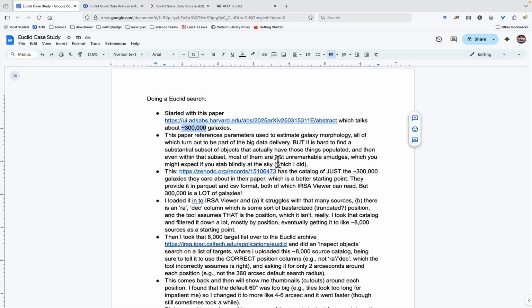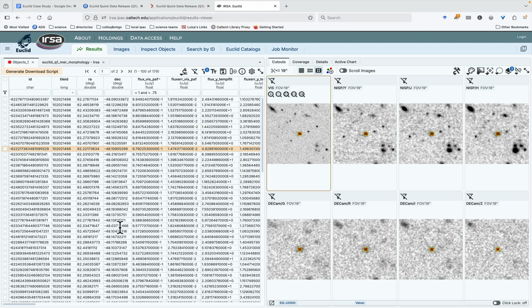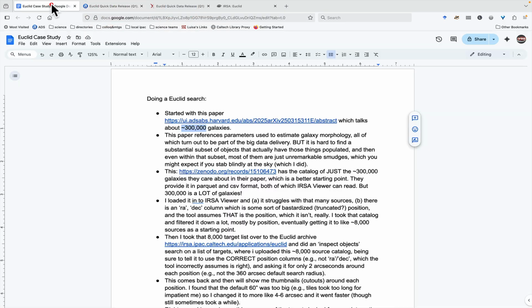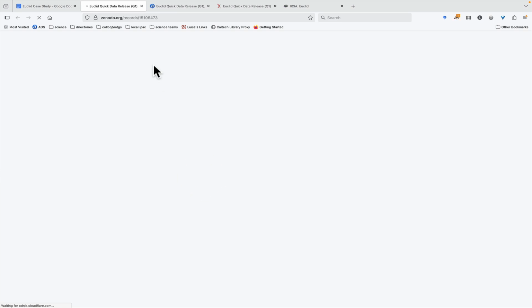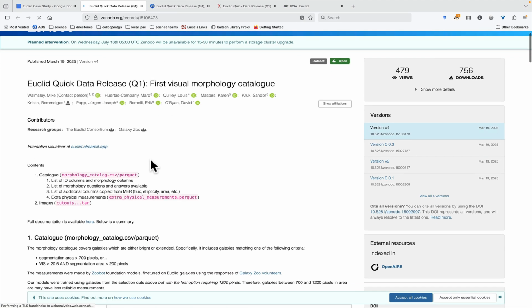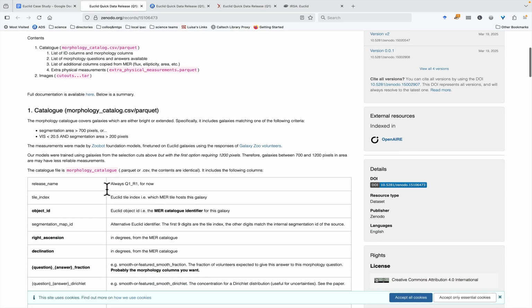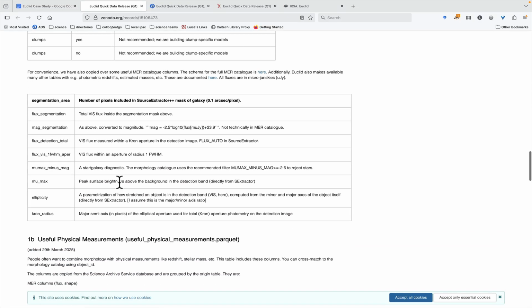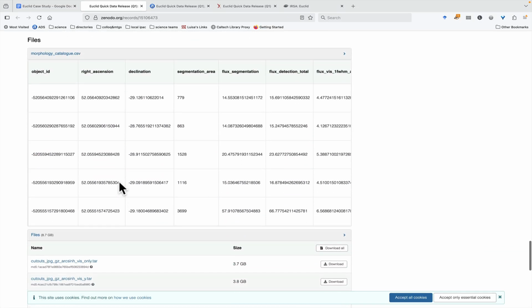So the next thing we need to figure out is how I can do a search to find those interesting sources, and stabbing blindly at the sky is not going to do it. They say in the paper that they have published the 300,000 galaxies they care about in this Zenodo repository. So if we go to this Zenodo repository, they have published the catalog in a couple of different formats. They've published it in CSV format, which is comma-separated values, so that you can read it in an Excel file.